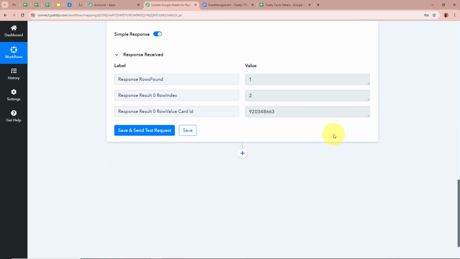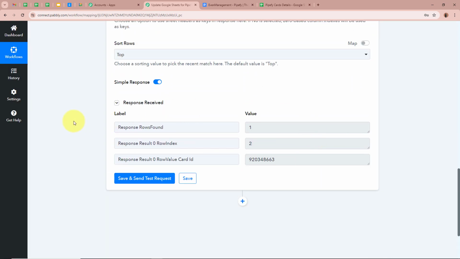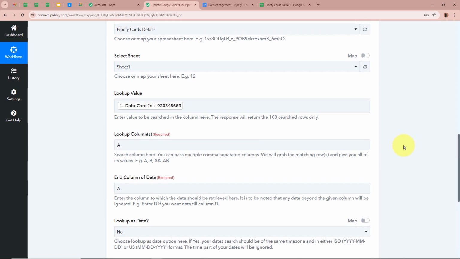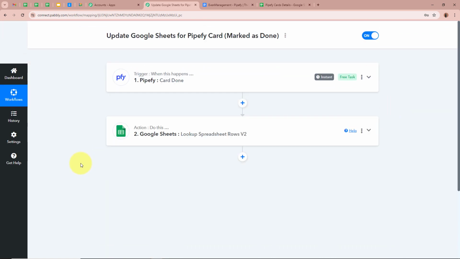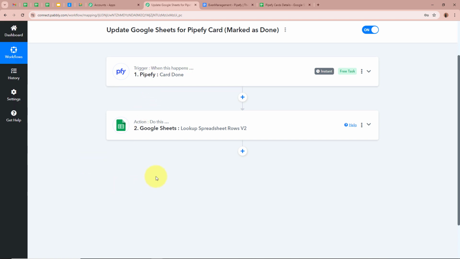As you can see over here, we have received a response, and the response that we have received says the card ID is provided right over here for the row index. And with the help of this row index, we are going to update the status of our spreadsheet that we have created for the card that we have marked as done.